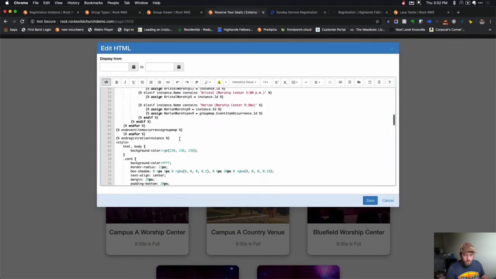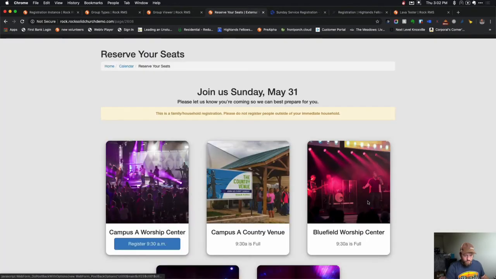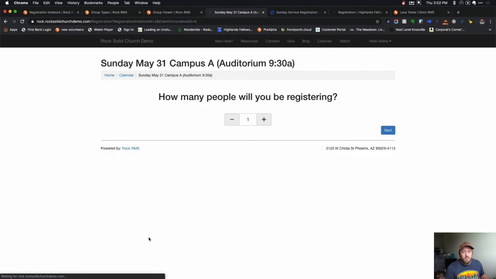Now if I come back here, this should work. It should no longer say 9:30 a.m. is full. There we go. Now it links. So if I click this, it is now going to link you to the registration instance and the event occurrence, which is important if you want to put people into a group automatically.